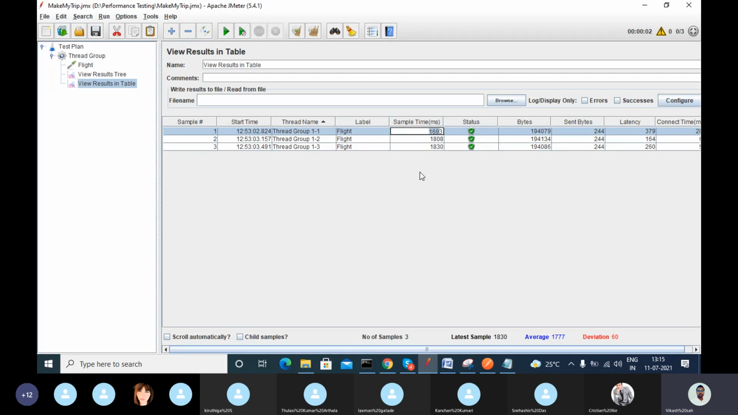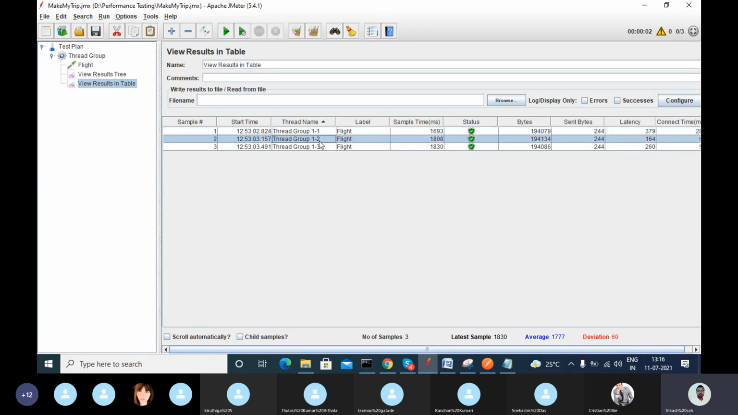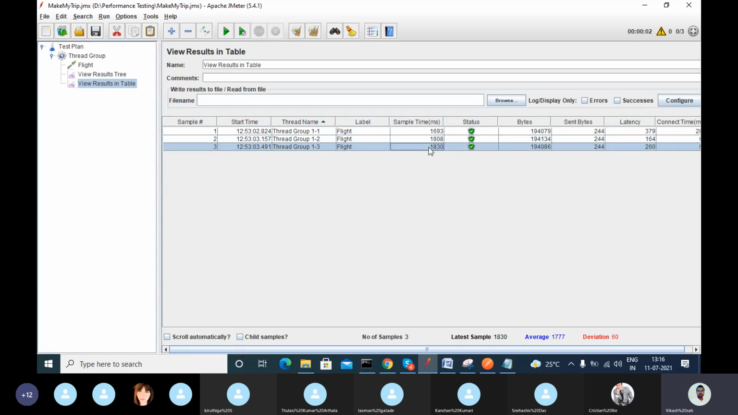And guys, one more thing. In the column, response time should be displayed in milliseconds. So for the first request, it's taking 1693 milliseconds to get the response. For the second user, it's taking 1808 milliseconds. For the third user, it's taking 1830 milliseconds.